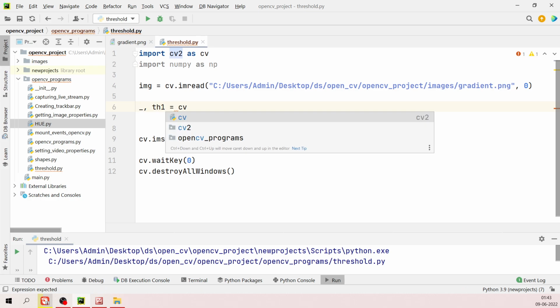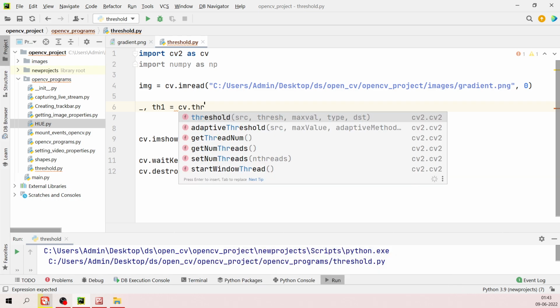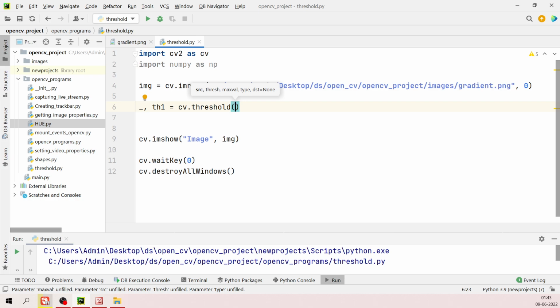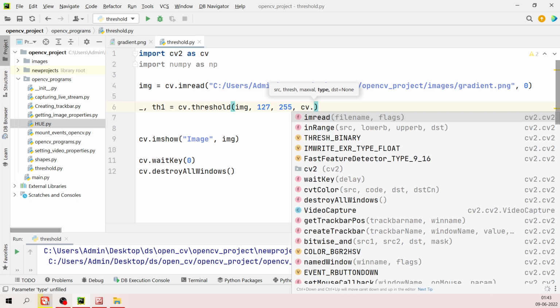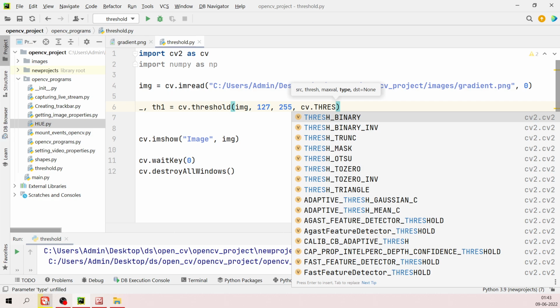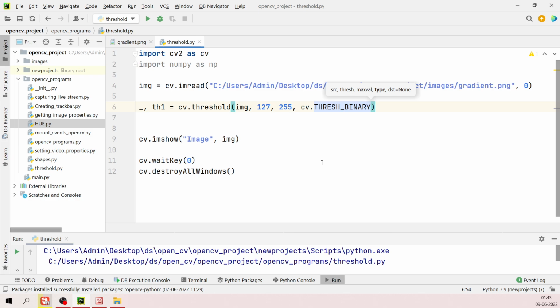From the cv2 library, I'm going to use the threshold function. Its first argument is the source file, so img is the source file which we are going to take. The lower threshold value I'm going to keep as 127, and the highest value will obviously be 255. Then we have lots of threshold methods which we can use, so cv.thresh. These are all the methods which we are going to see one by one. The first method is called thresh_binary, and we'll display it on the screen to see what this th1 looks like.